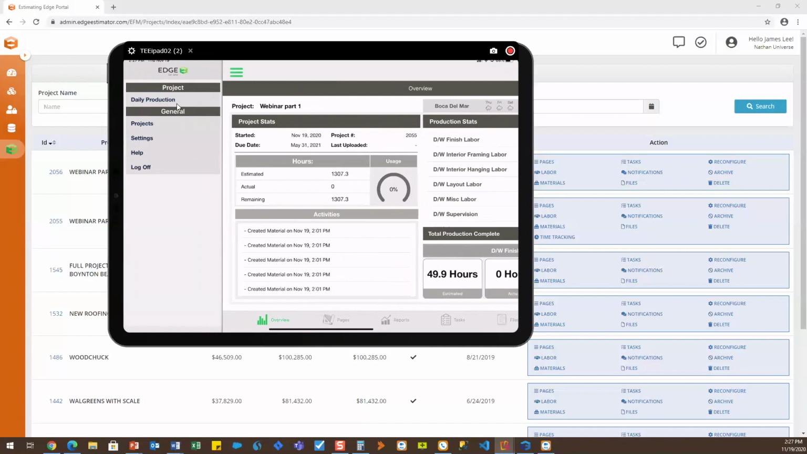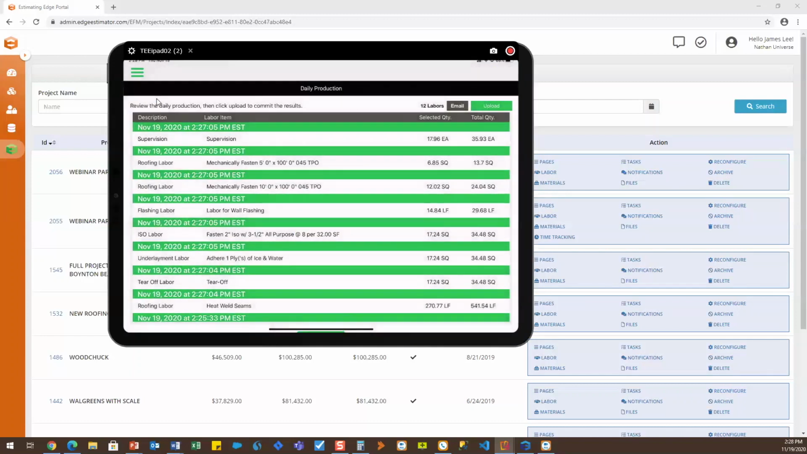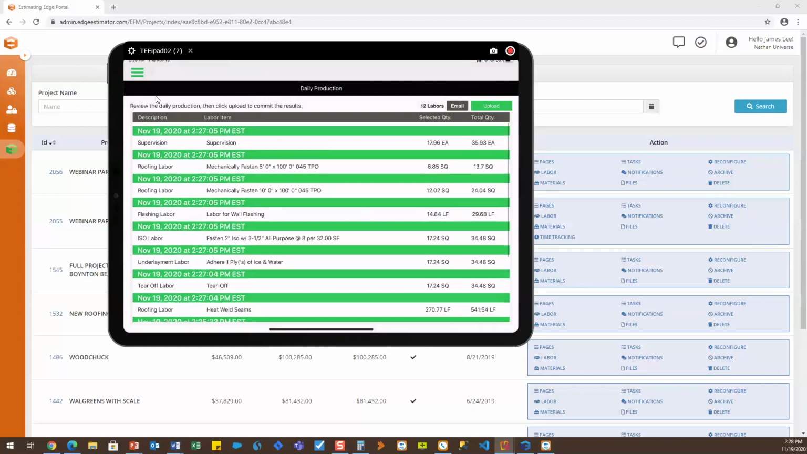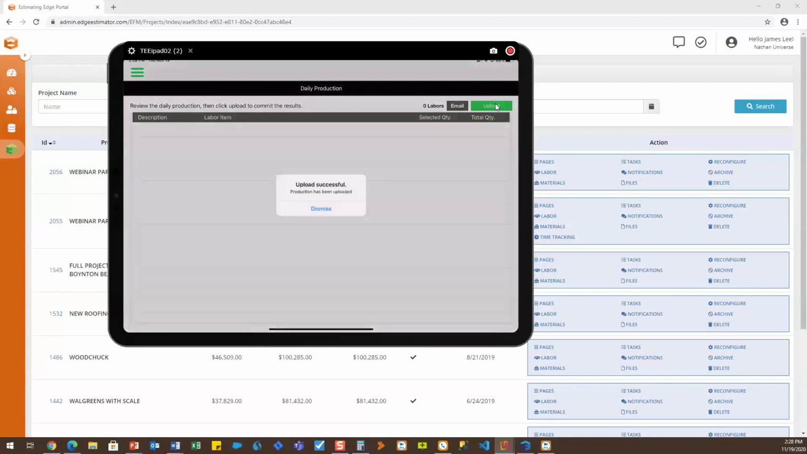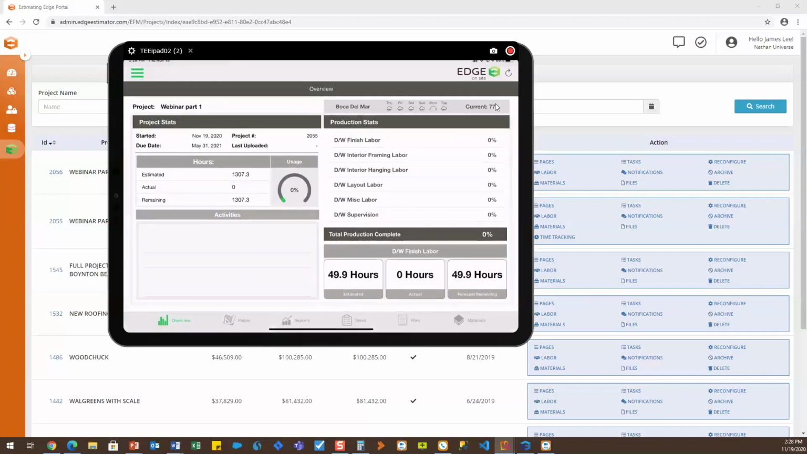And anytime you have production to upload, you'll see this daily production button here. So we can tap that, and we'll see all the different labor items that we tracked for the day. And now we just want to hit upload. Okay, and so right now this is sending the data through the cloud to be viewed in the administration portal. Okay, and now our upload has just finished and is successful.